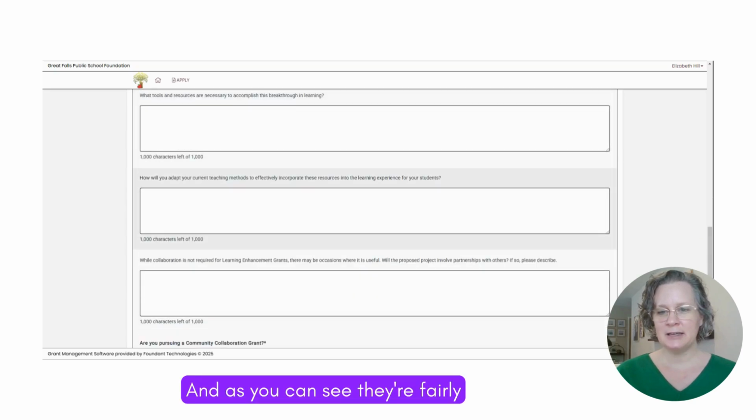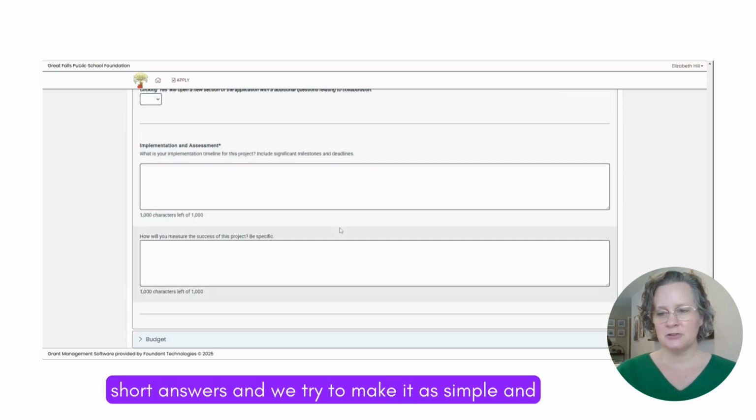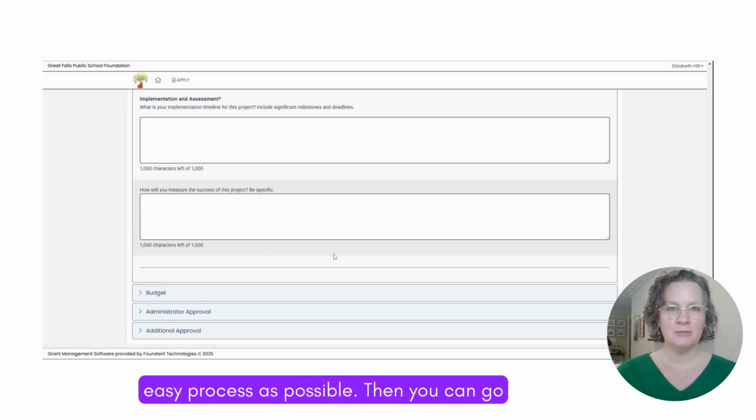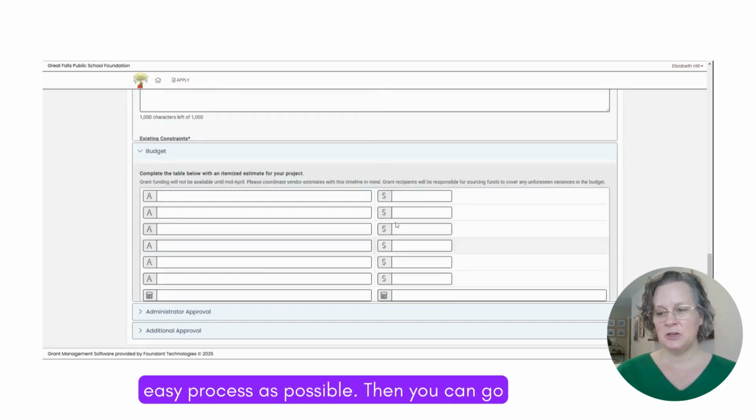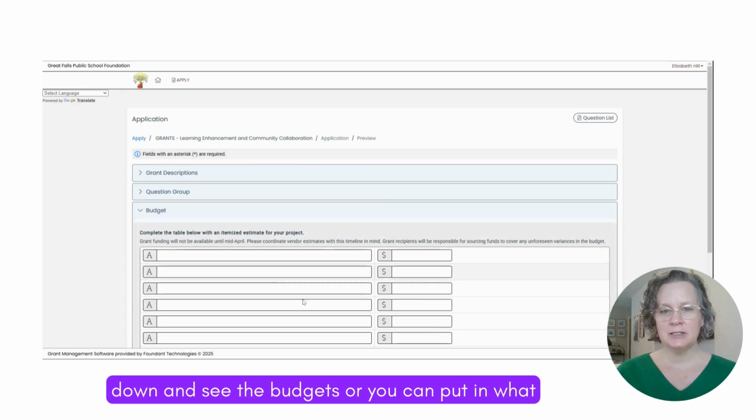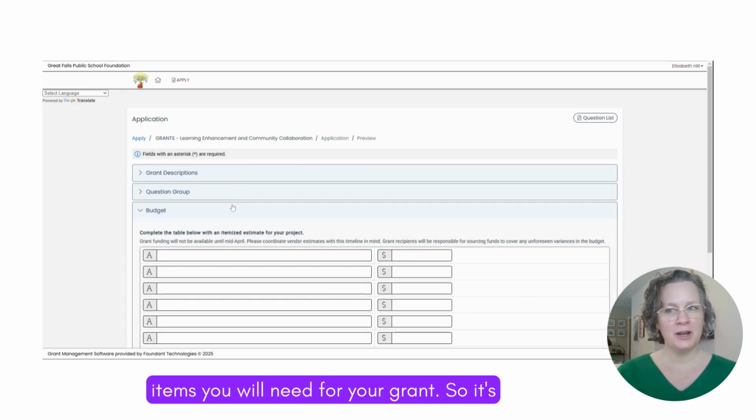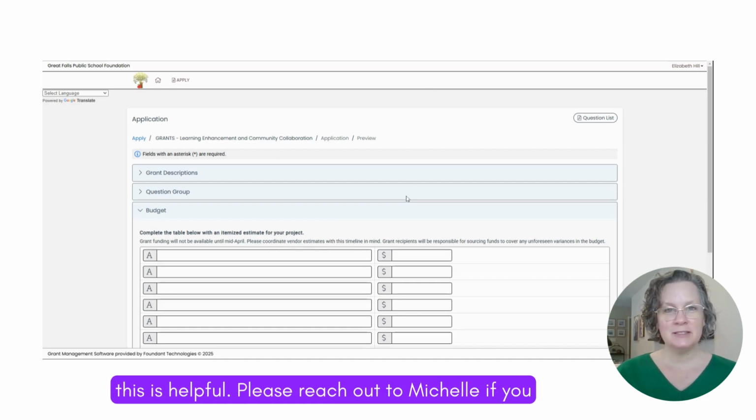And as you can see, they're fairly short answers, and we try to make it as simple and easy a process as possible. Then you can go down and see the budgets, where you can put in what items you will need for your grant. So it's fairly simple and straightforward. We hope this is helpful.